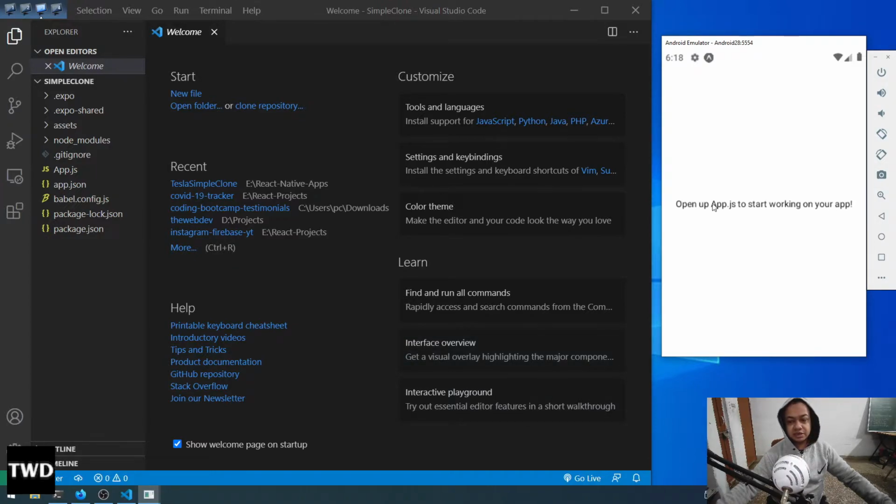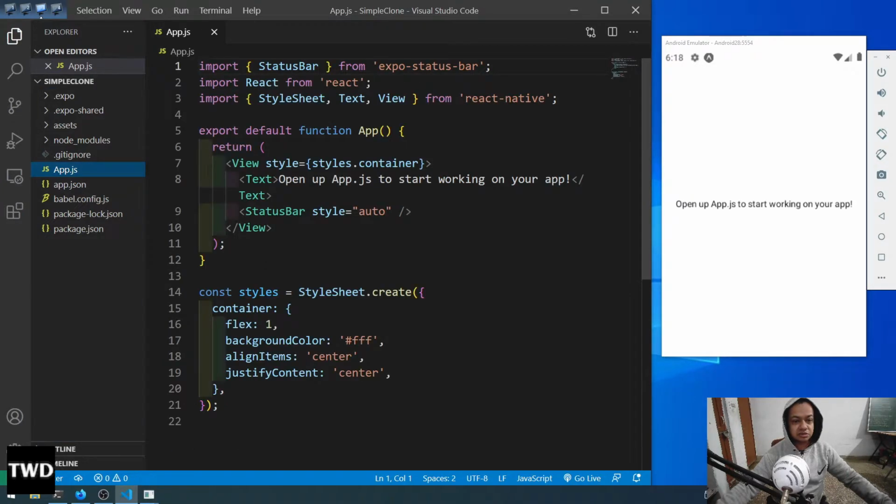So where is this coming from? Everything comes from app.js here. So this is app.js, it is coming from here. See, open app.js to start working on your app. So this data is coming from there.